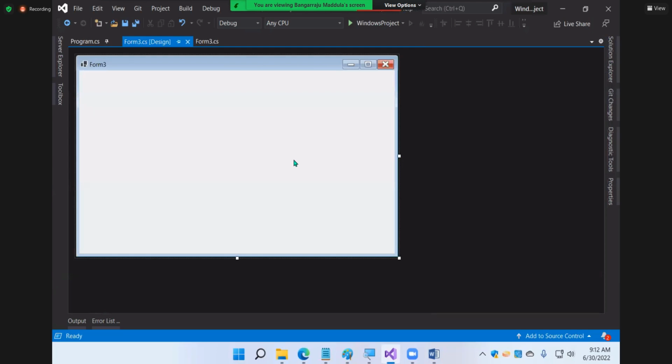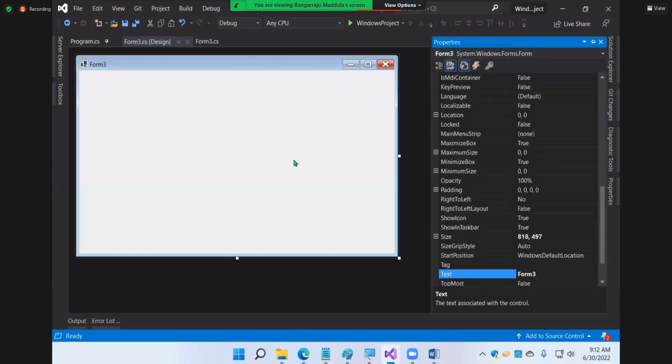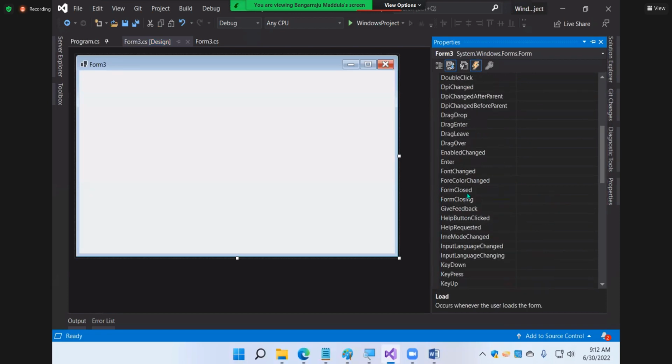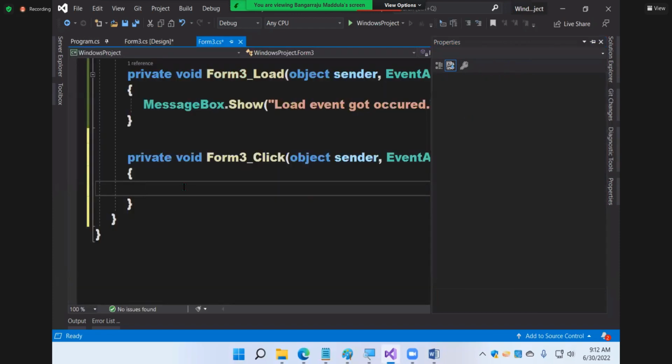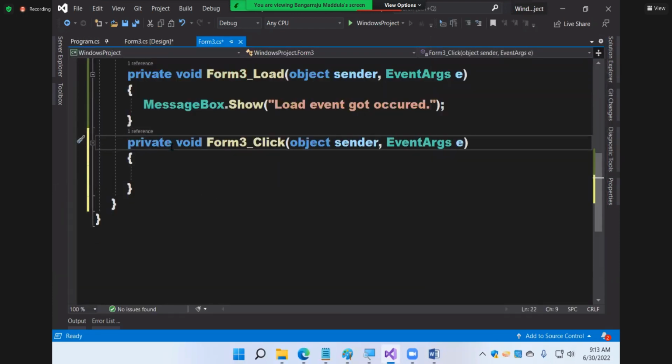Okay, go to design view. Hit F4. Go to events. Double click on the click event. That's it. The method is generated. Double click on the click event and it generates the method for you. And now you can start writing the code inside of that method.